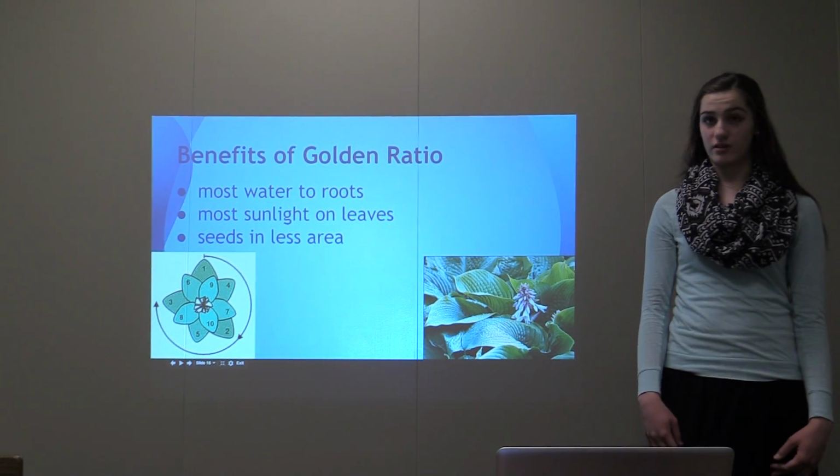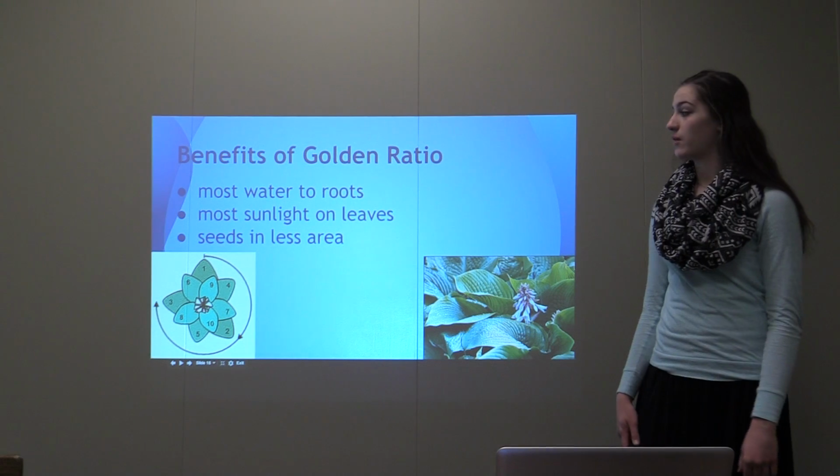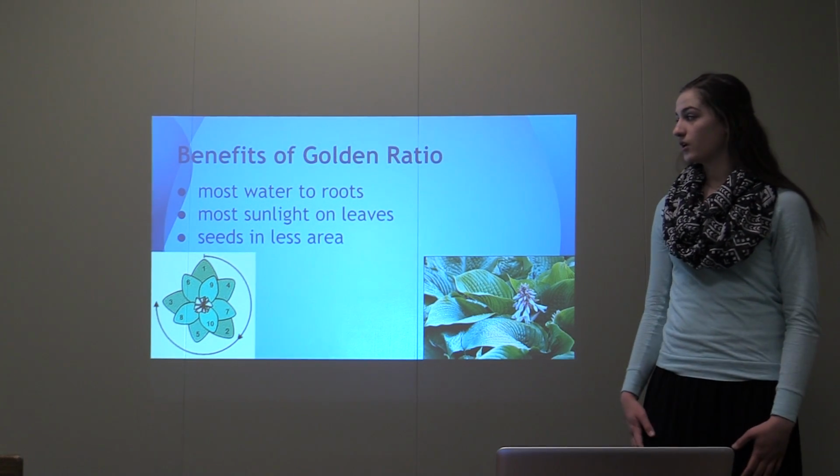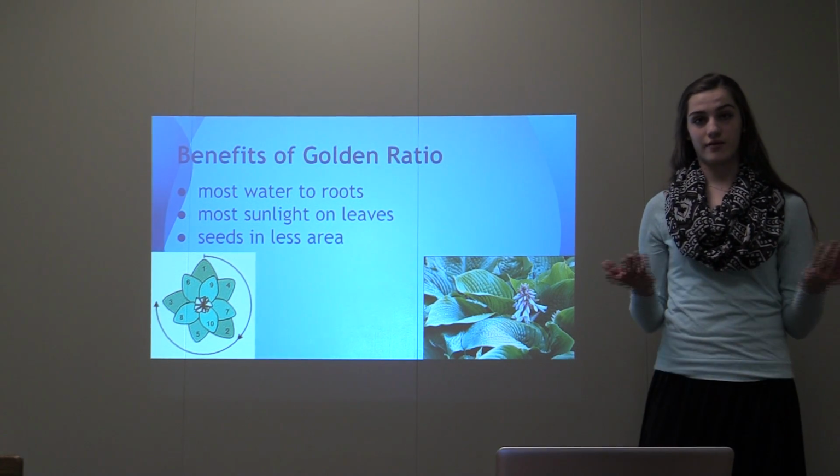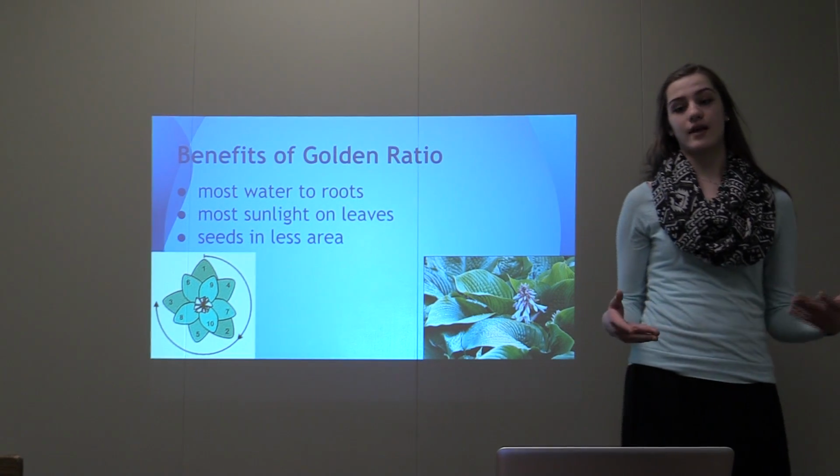So the benefits of the golden ratio: it will get more water to the roots of a plant, you'll get more sunlight on leaves because they cover more area, and you'll have seeds in less area.